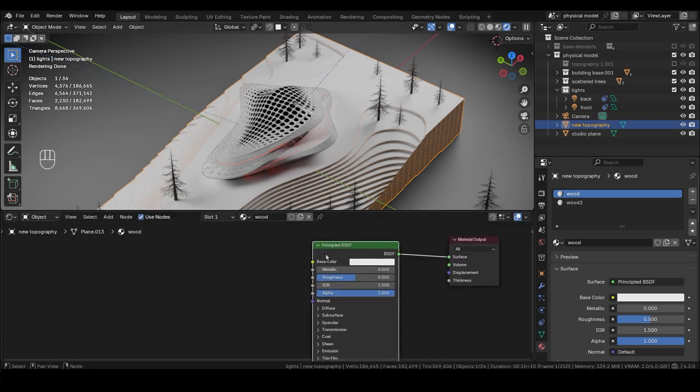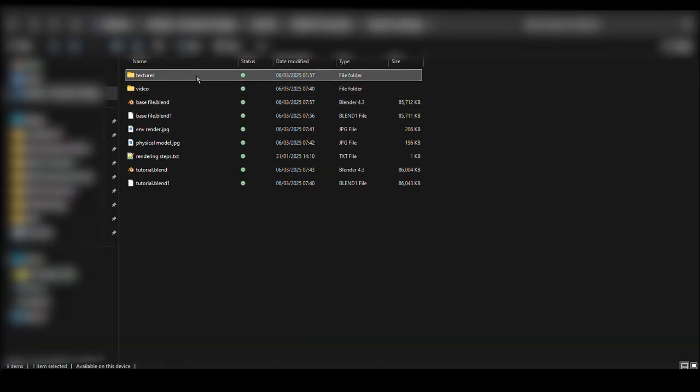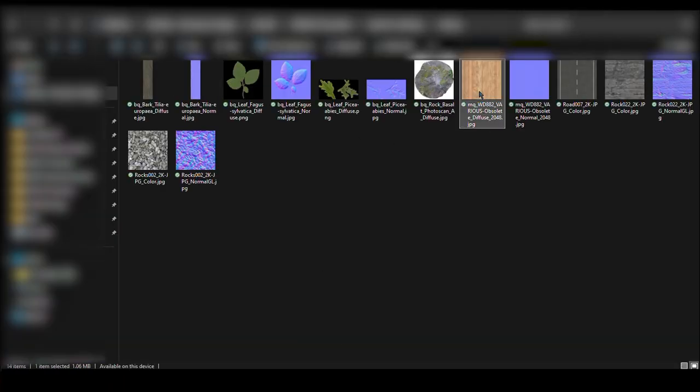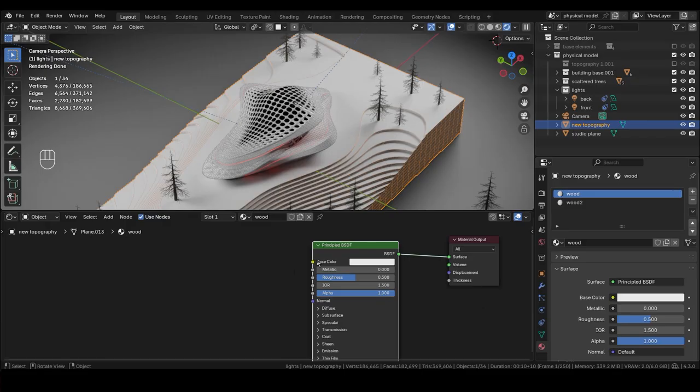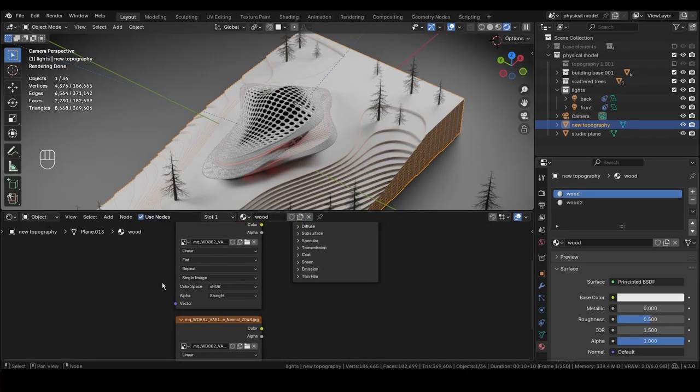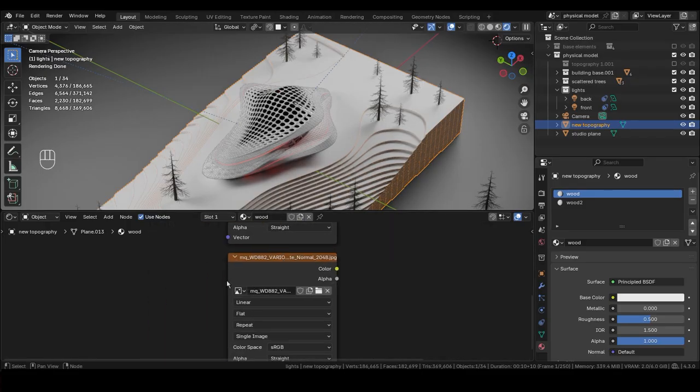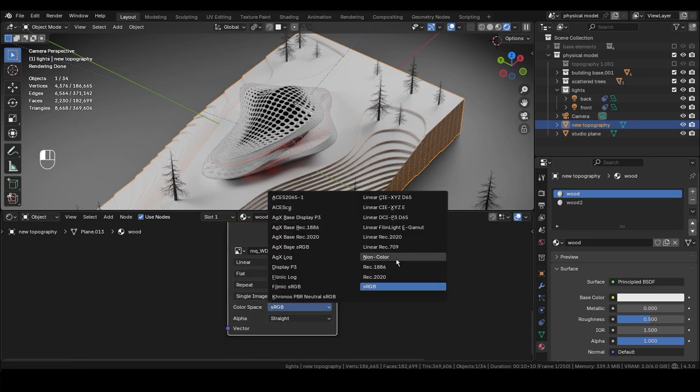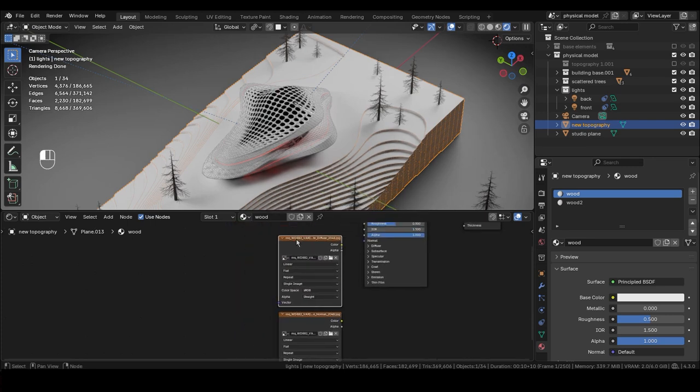And we'll just need a Principled BSDF, and I will use the files provided in the folder, textures here, and there's a wood texture here. I will drag both of these here, and make sure the one that is called normal is non-color. This is an important step, and this one is color.